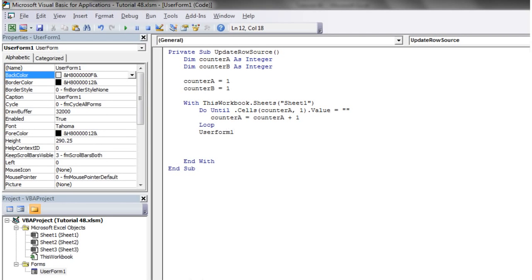and then what we want to do is just go userform 1 dot listbox1 dot row source equals, and then we always want it as sheet 1 A1 2 and then A, and then we want to add counter A at the end. So it's going to make it equal to A1 and then to the value of the counter.